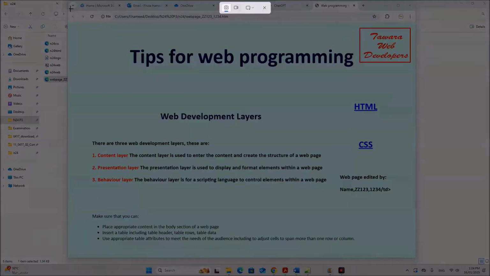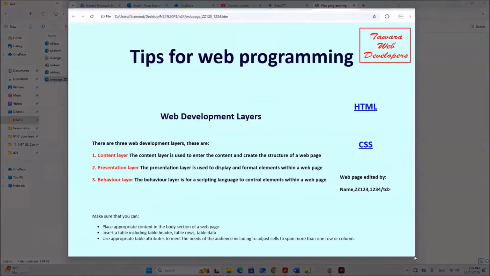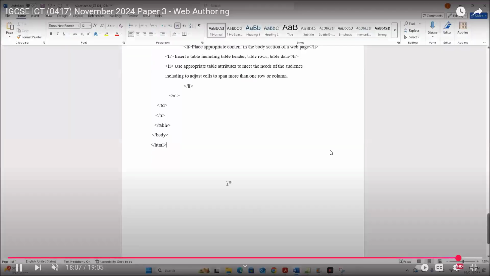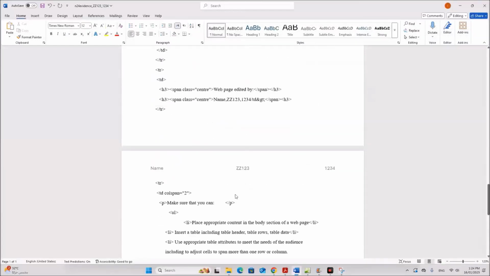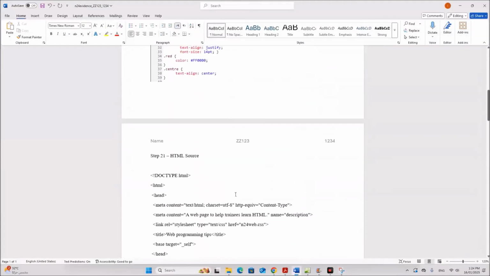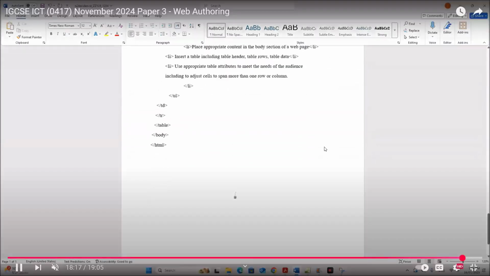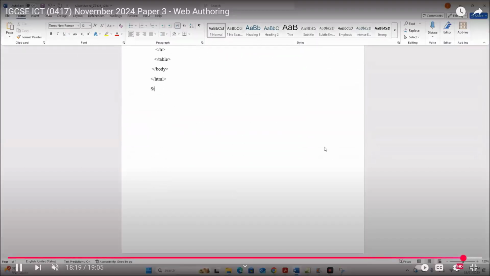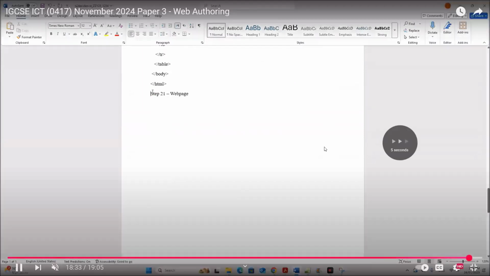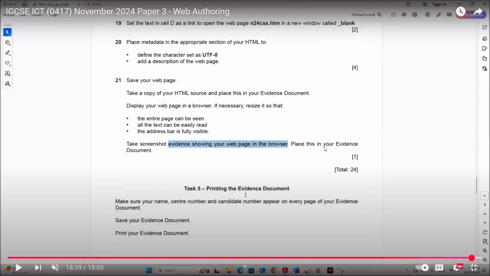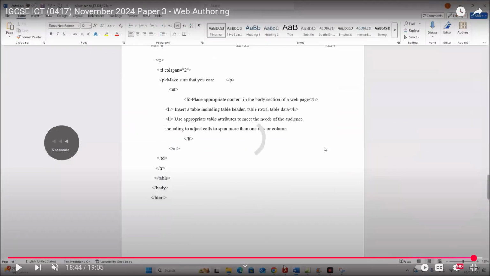And you are going to take the screenshot with the address bar and you are going to paste this in your Word again. Step 21 website authoring. So here you have pasted, and then the last part is printing the evidence document. So you just need to print the evidence document.